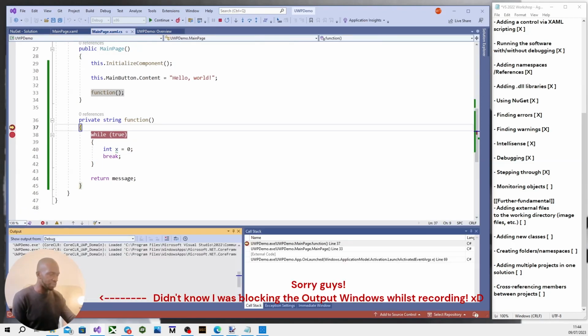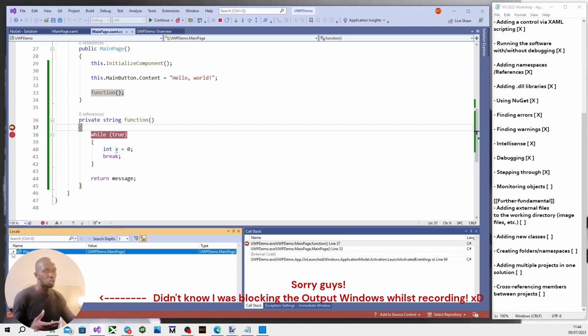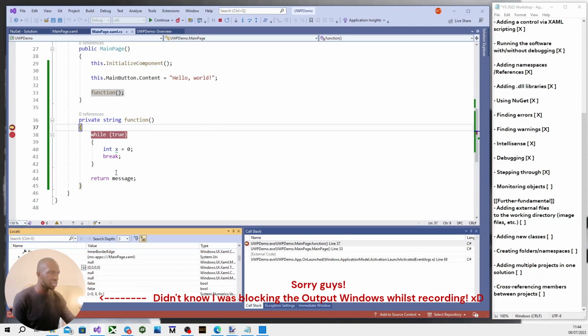Okay, so the output window basically just tells us a log of what's going on in our current debugging session. As you can see, it's telling us that it's loaded the particular directory over here. The error list obviously tells us the errors pertaining to our program. Locals has all the objects in our debugging session that are within the local scope. If I expand this, it's actually talking about the main page class itself, as you can see.